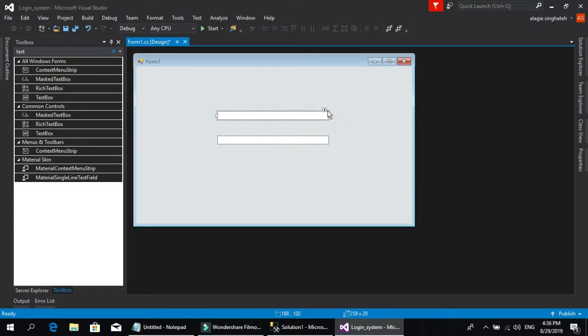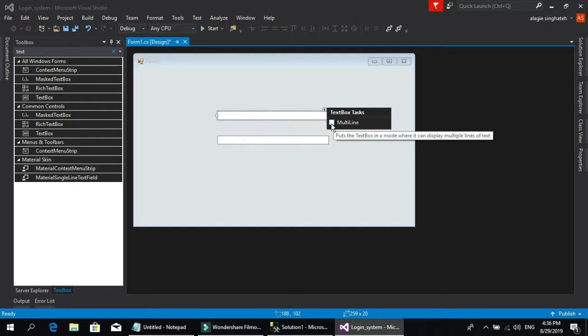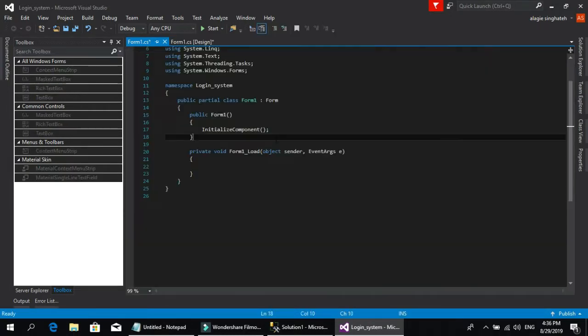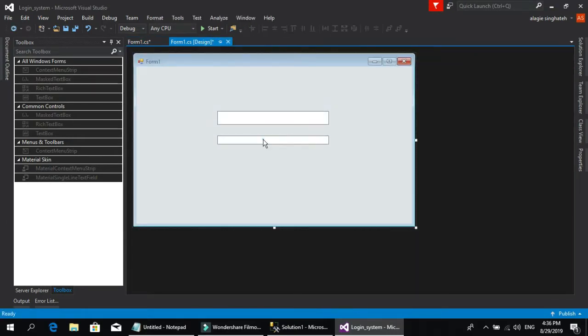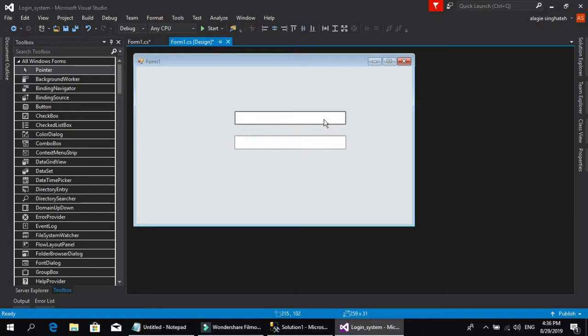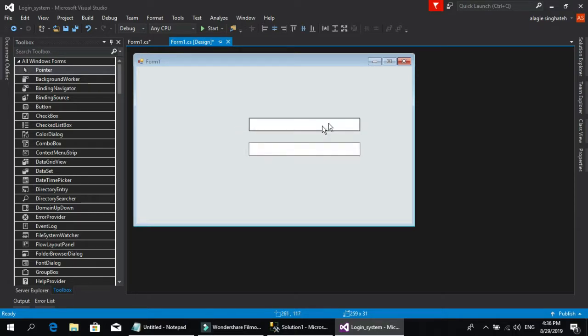Now I will try to expand the height of the text box. You click the text box and you see an arrow here. Click this arrow and see this option, then click it, and now you will be able to expand your text box. I will expand it like this, so it's okay for me. Then here as well I will do the same thing and expand it a little bit. So now we have our two text boxes in our login form here.